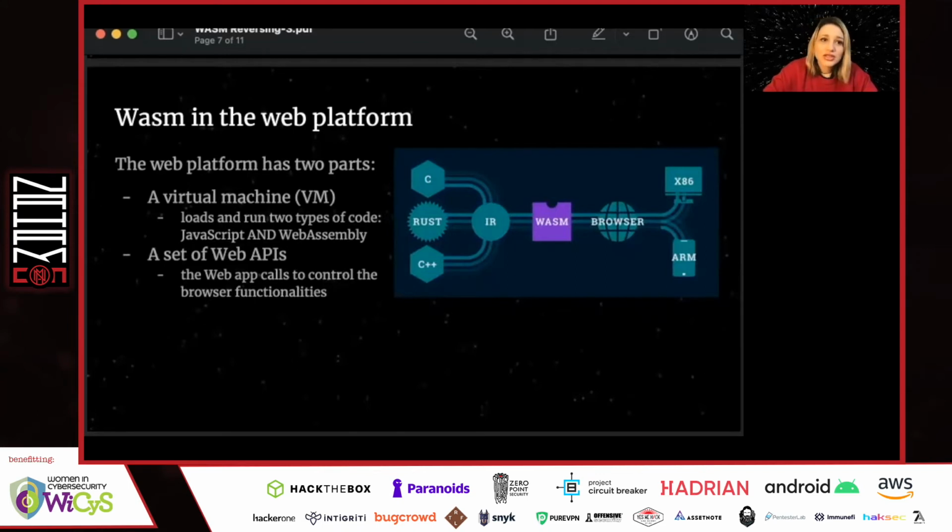So the virtual machine, the VM, loads and runs the two types of code. One of them is JavaScript, and the other part is WebAssembly. So in the past, the virtual machine was able to load only JavaScript, which worked pretty well, of course, to solve almost all of the problems.